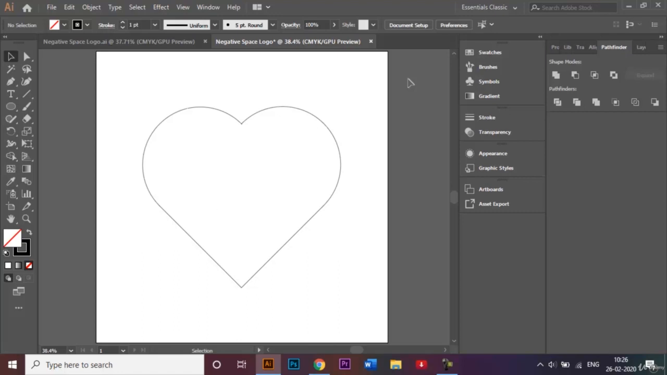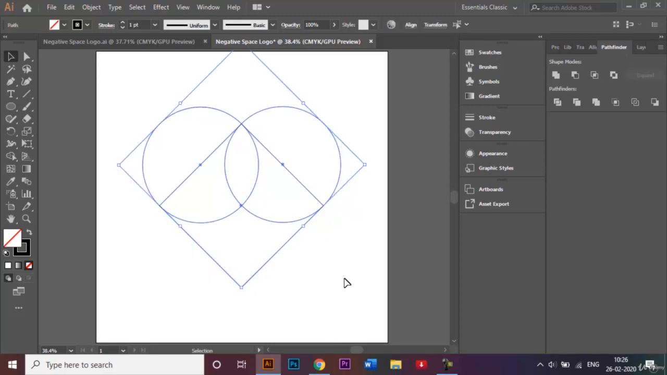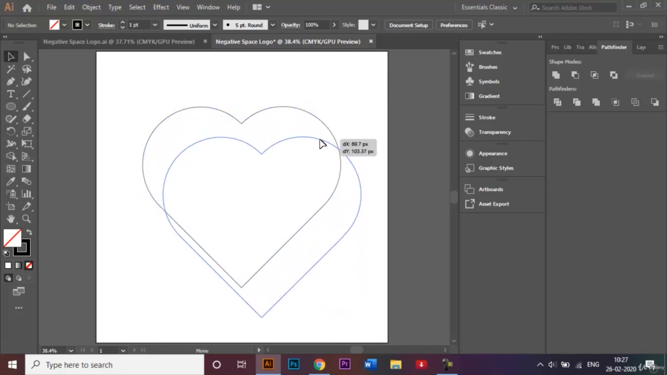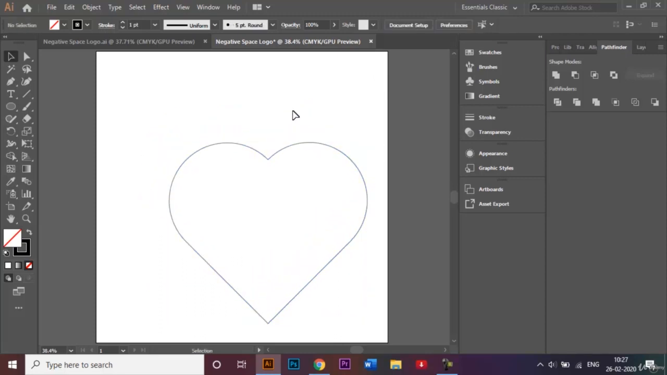So once this is done, you do not really need to use the shape builder tool to delete any of the negative spaces. Just select all of them and unite everything together from this Pathfinder tool and using this unite option right here. So that becomes into one single shape like that. I'll bring the shape over here.